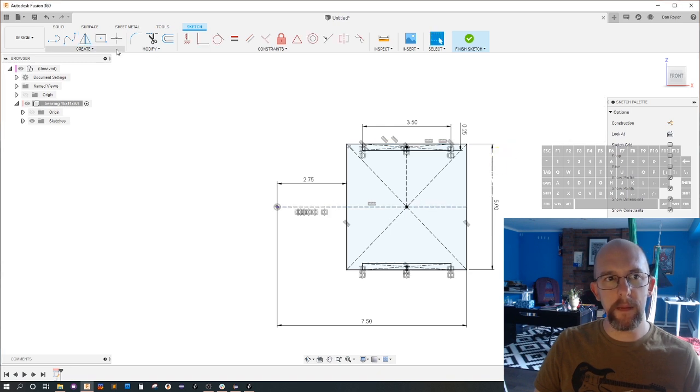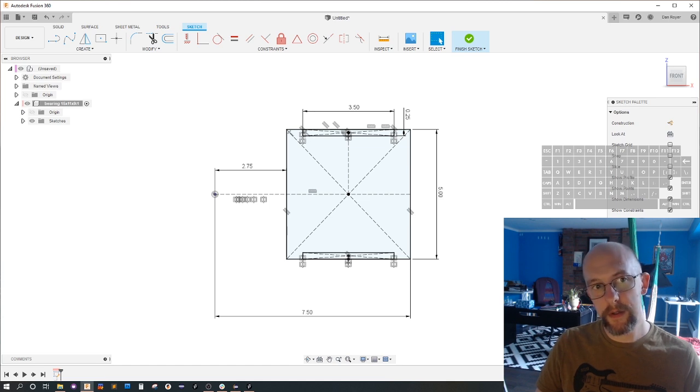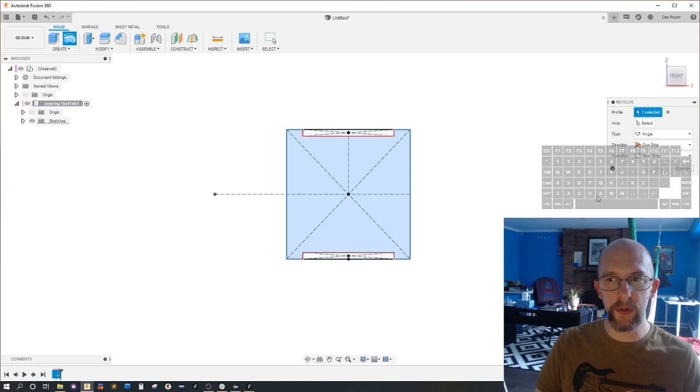If you're looking at my commands up here and you're saying these don't look like the defaults, that's because I have modified them for the things I use the most often. You should do the same if you're using Fusion a lot. It'll save you much time and headache. Get comfortable with your shortcut keys.